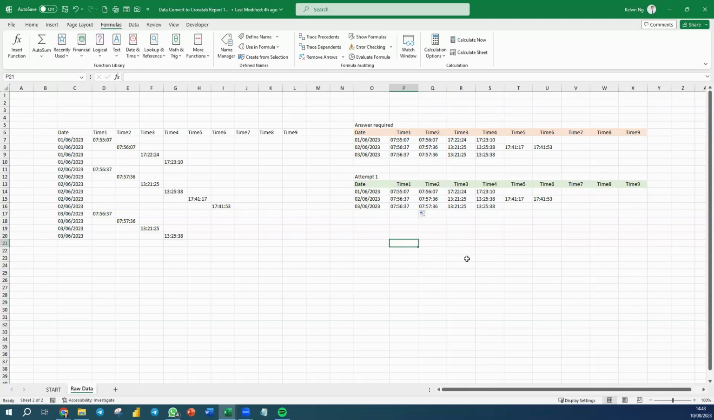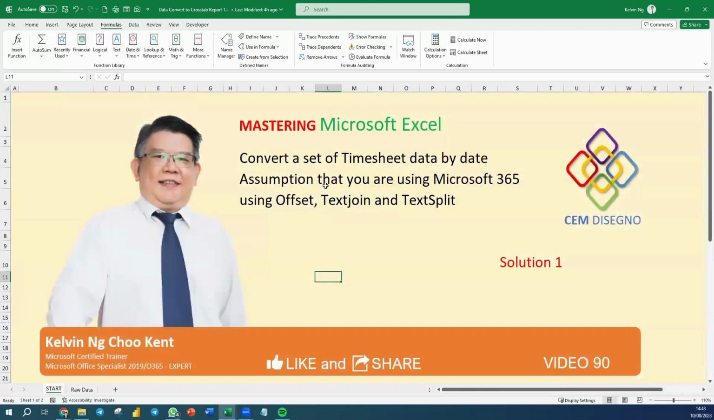There are other functions that are available. So assuming that this participant, or whoever is using this as a solution, is using Microsoft 365. This is the assumption that I'm making here. Assumption that you are using Microsoft 365. So that will be your first solution.